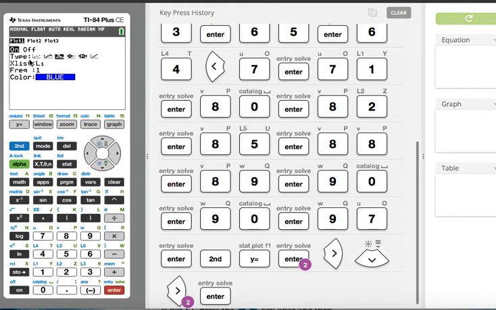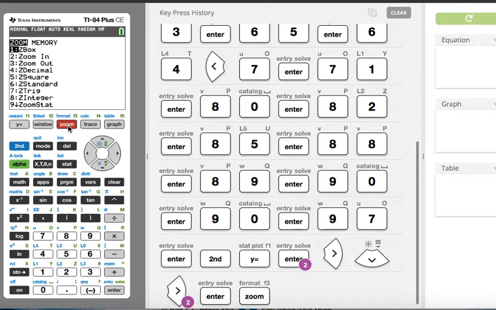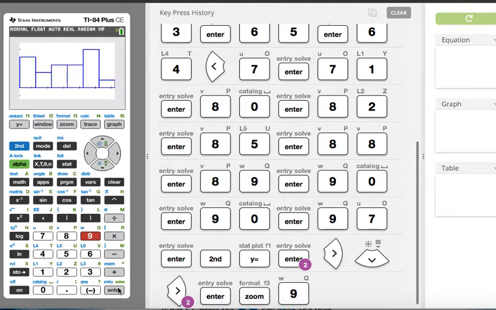And then I just need to check some things. My X list, where I put my data, should be L1, and the frequency should be 1. All right. Once we do that, we can then see our histogram by doing zoom. And then since we're working with statistics, we can use number 9, zoom stat. So here's our histogram.